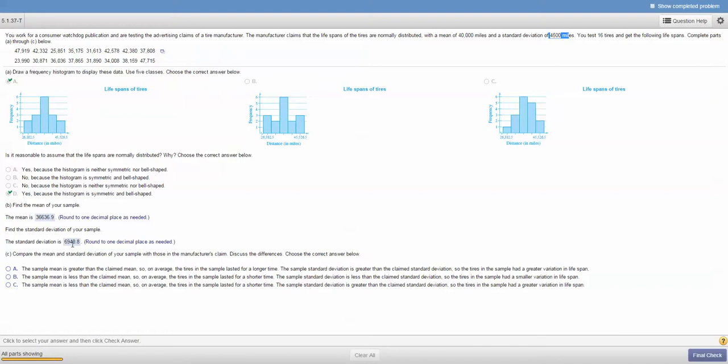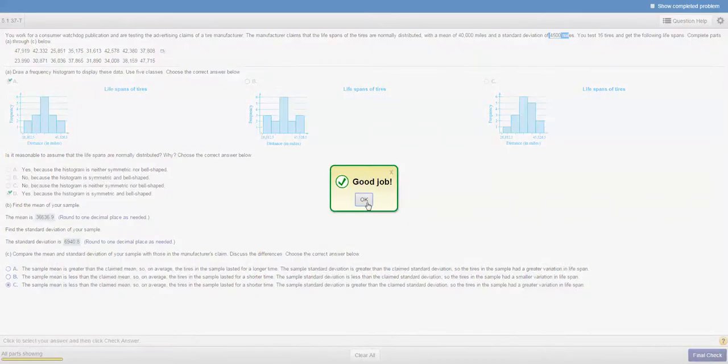So the sample mean is less than the claimed mean, and the sample standard deviation is greater than the claimed standard deviation, which means that the tires do not last as long in the sample as what the manufacturer claims, and that there's a greater variation in the lifespans. So we look simply for the sample mean is less than the claimed mean. So on average, the tires lasted for a shorter time, and the standard deviation is greater than the claimed standard deviation. So we will choose C, final check, and we are done with the problem.